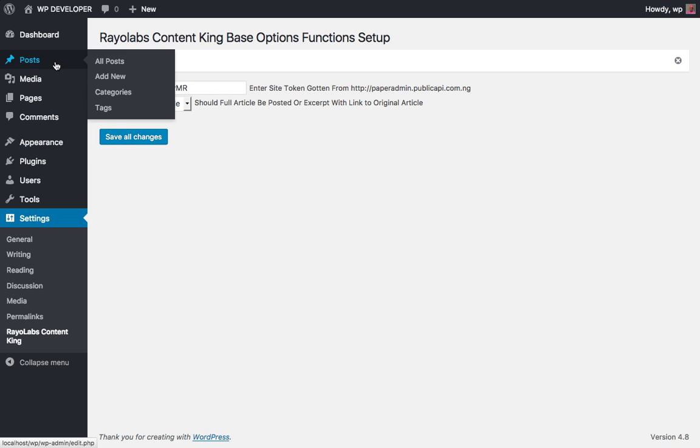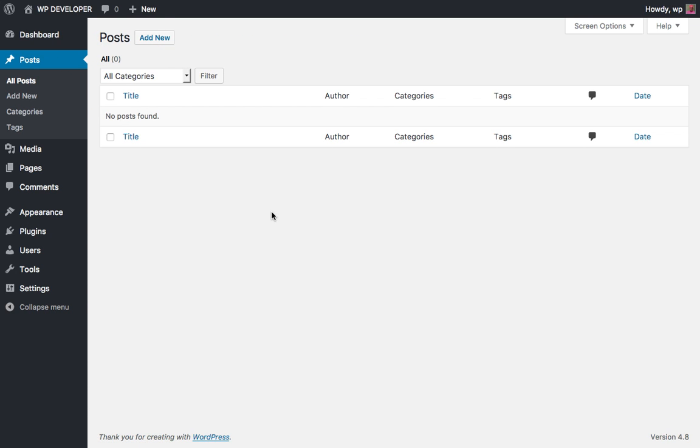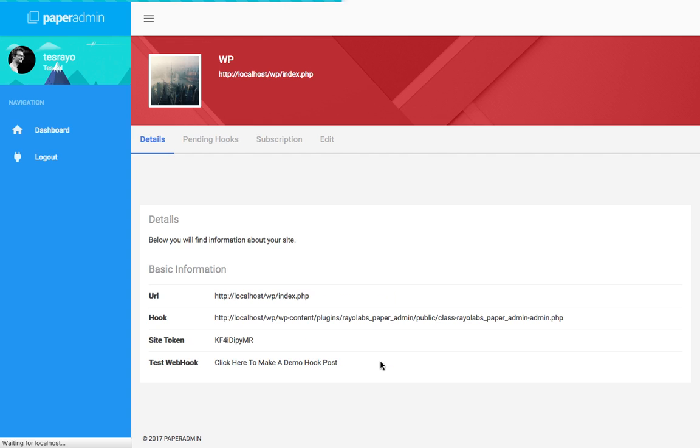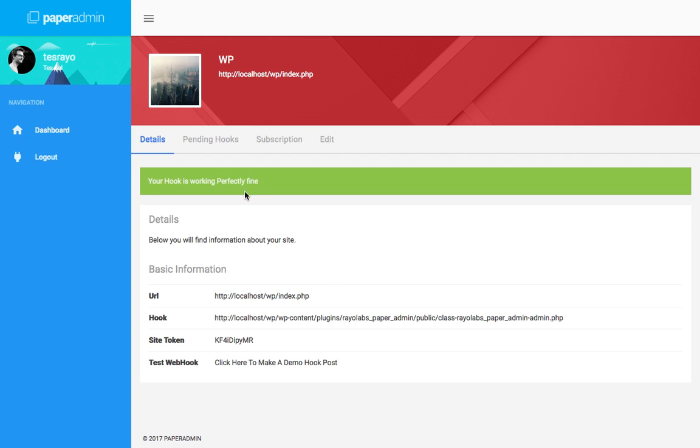So before I do that, let me show you the post page. As you can see now, we have no post here. So let's go over to paper admin now and click here to make a demo hook post. So I've clicked on the link and now it says, let's see, yeah, you can see the response now. The response is that your hook is working perfectly fine. So that means that we were able to post to your WordPress site successfully.